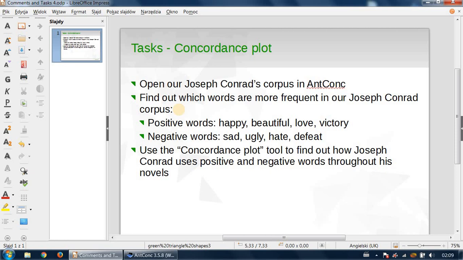Now, this is the task I'd like you to do. It is a bit silly, but on the other hand, I think quite interesting. I'd like you to find out which words are more frequent in Joseph Conrad's corpus, either positive words, and these are examples. I'd like you to check these: happy, beautiful, love, and victory, versus negative words, which are antonyms. So sad, ugly, hate, defeat.